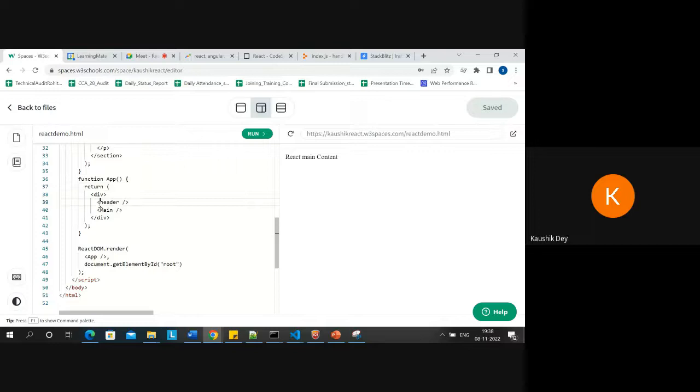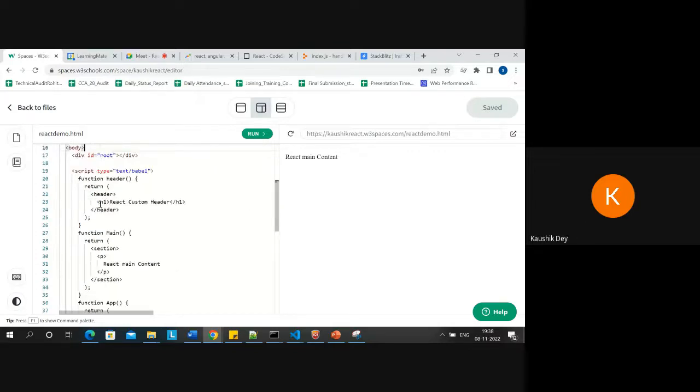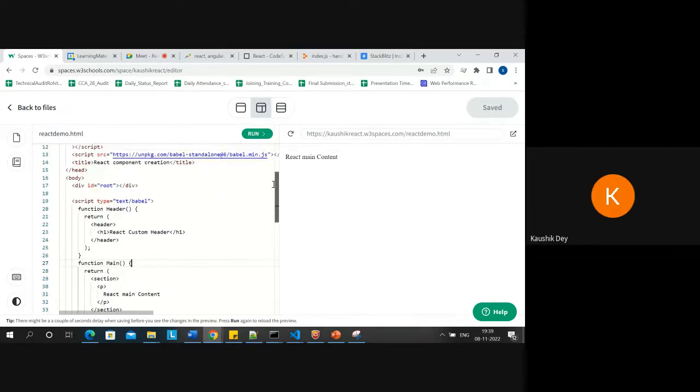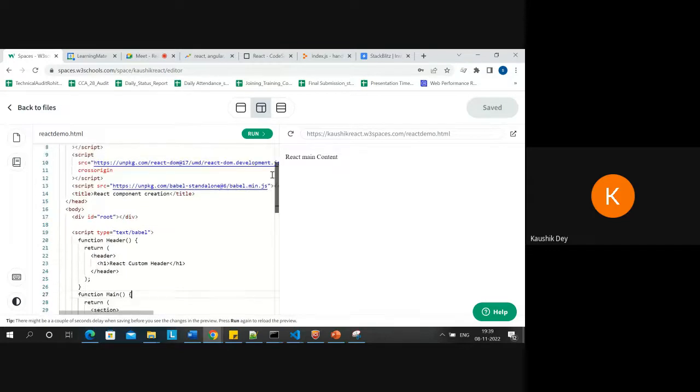You can see it cannot be identified, right? Header. Header, okay. First element should be the... Okay, in one of the previous examples, you wrote the create element. So for each and every element, we need to write that line. I mean, React element, if you want to create that.